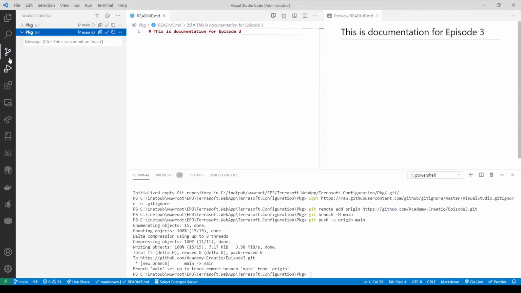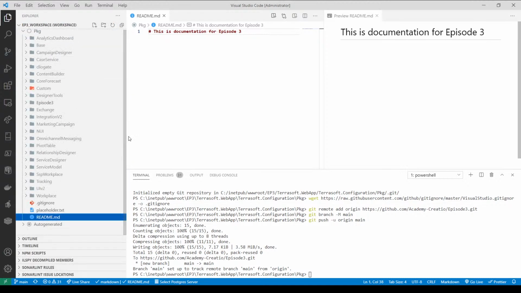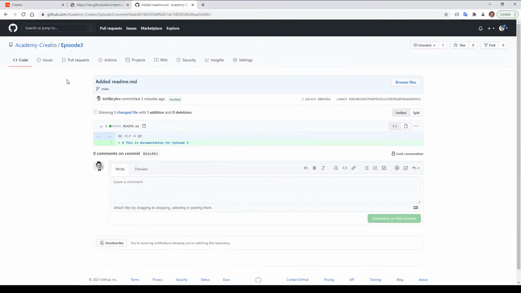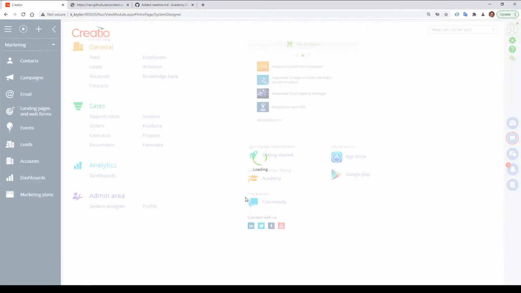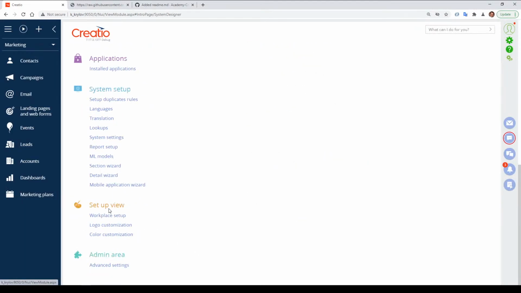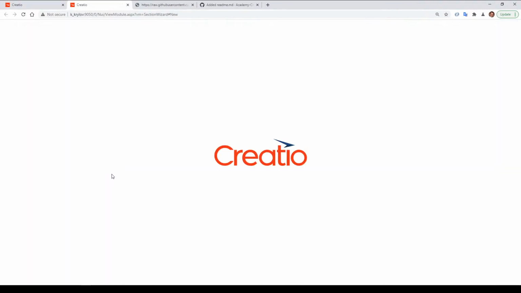So now that we know how to create files and now we're confident that all changes are being dropped here, what else can we do? Well, let's go and do something inside Creatio. So I'm going to jump back into my Creatio installation here, and I'm going to go and create, let's say, a new section. Now, creating a new section is something that you do all the time when you're starting a new package. So why don't we try that? Let's go to section wizard. There we go, section wizard. And let's create a demo section.